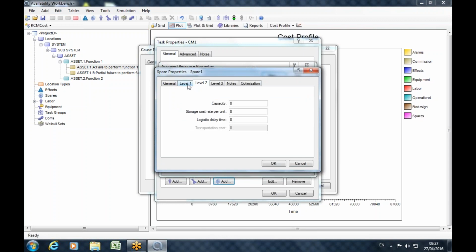Level 1 and 2 represent on-site and off-site storage. So if I'm keeping spares locally, I can specify cost and storage information about that location. So I can say it costs a certain amount of money to store the spare part, and it takes a certain amount of time to get the spare from storage. I can do the same at level 2, where I could specify how long it takes to get the spare from maybe a depot or a warehouse. Level 3 is the supplier. So here I can say maybe it takes a week to get a new component from the supplier.